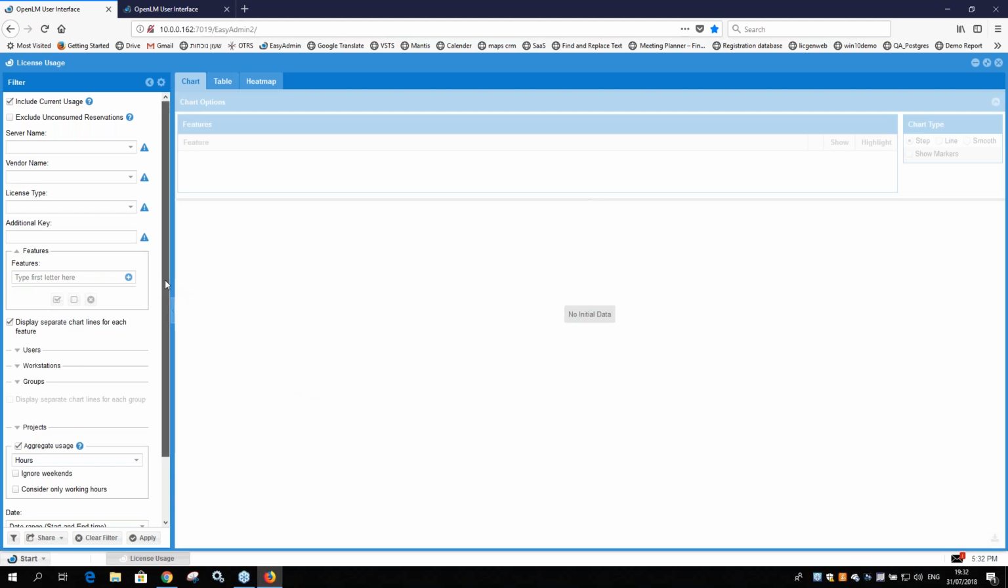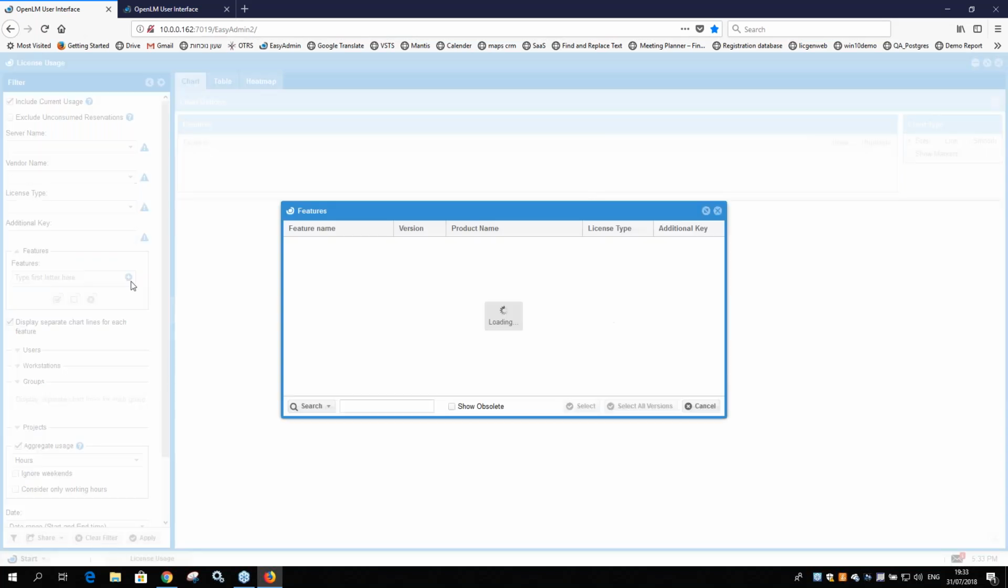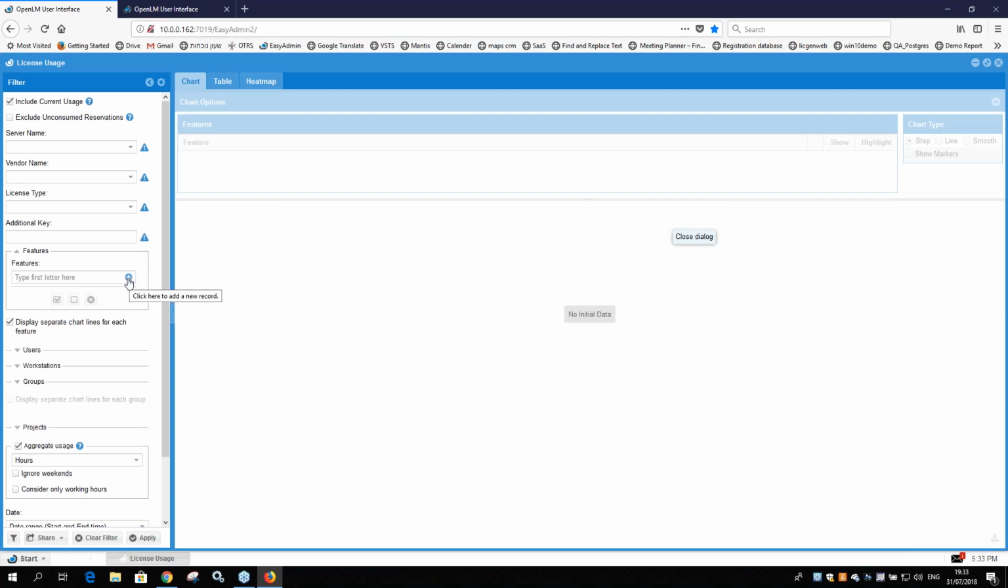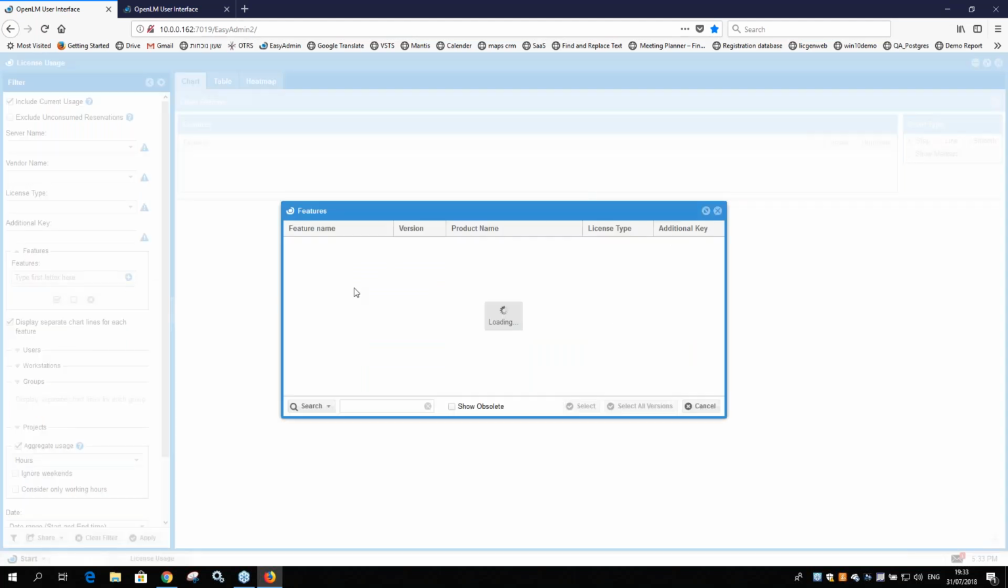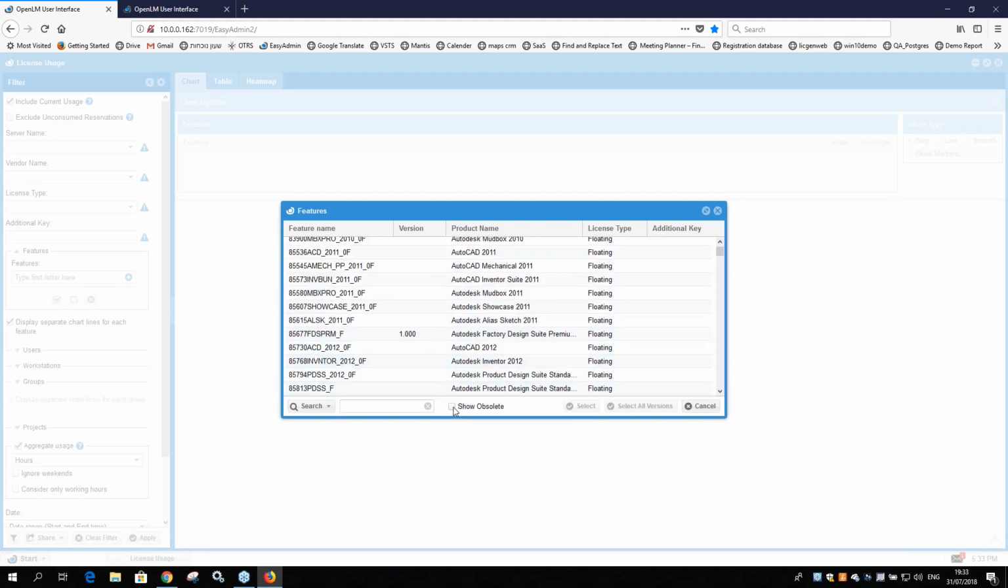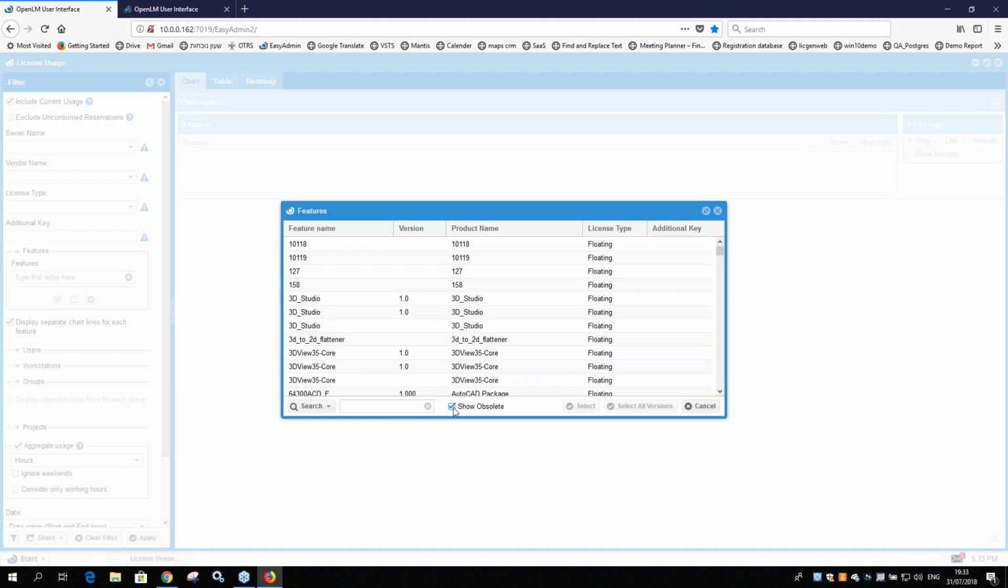Now, I'm going to start and explain a bit about the filtering options that you have, and then I'll explain how to use the report. So the filtering options, most of them are pretty self-explanatory. You choose the server name, you choose the vendor name, you choose the licensing type, and everything that you choose here will filter all the features that you have here. So if I click on this plus sign on the features, I'll be able to see all the features that I have. And I'm also able to click Show Obsolete.